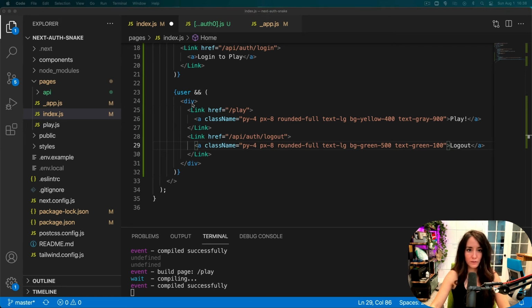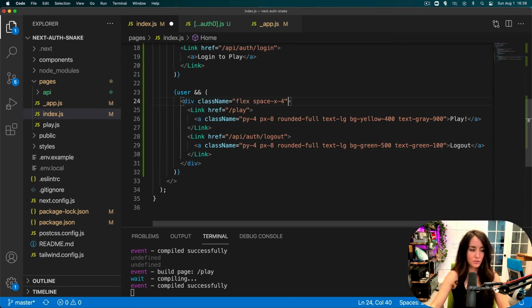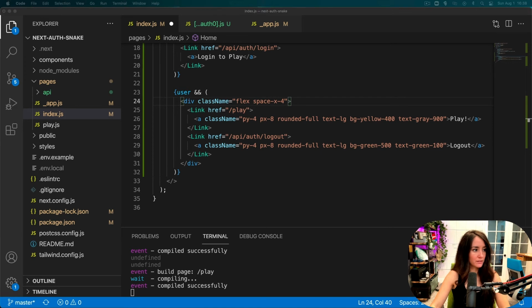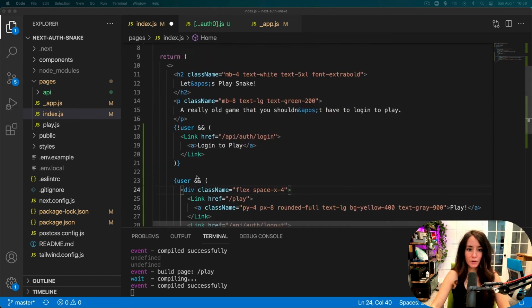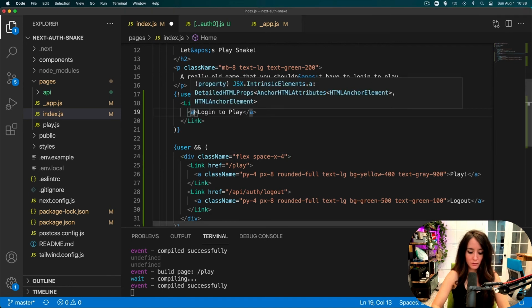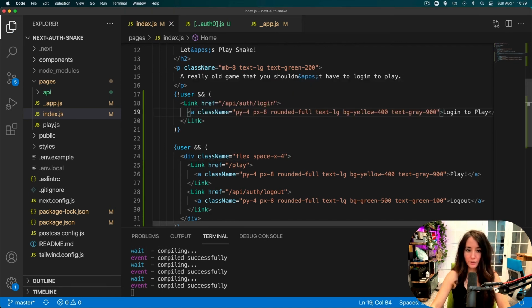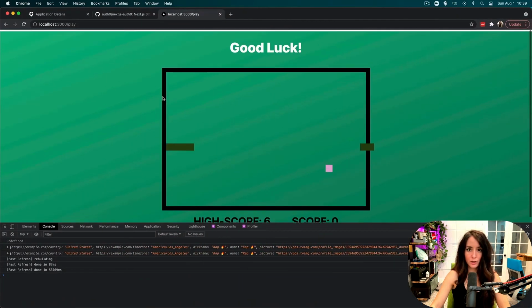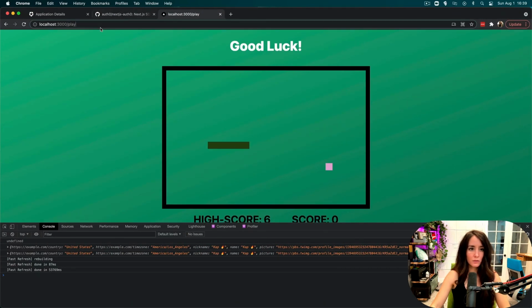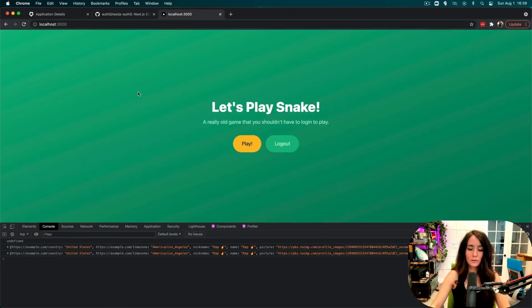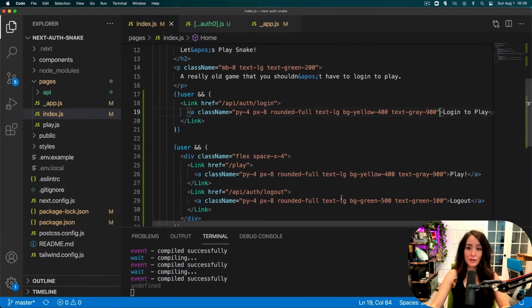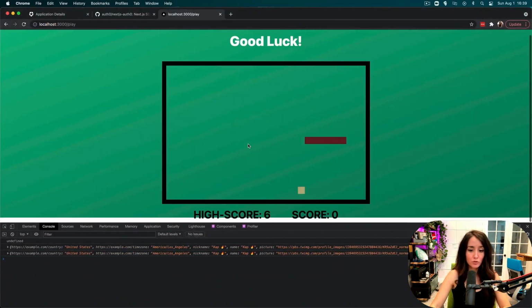And then for this div, we will add some styling. And then I'm going to add the log into play. Let's add some styling as well, because we want all this to look pretty. And now it should have some styling. Perfect. Okay. So notice when I hit play, there's no log out button.